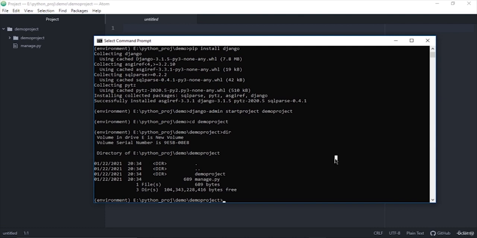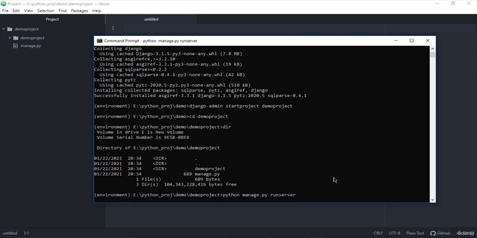So since we created a project, let's run the project to see what happens. In order to run the project, we just say python manage.py runserver. We will work on this project by using python manage.py, and we provide extra command line arguments like startapp and so on. So it's just going to run the project for now.